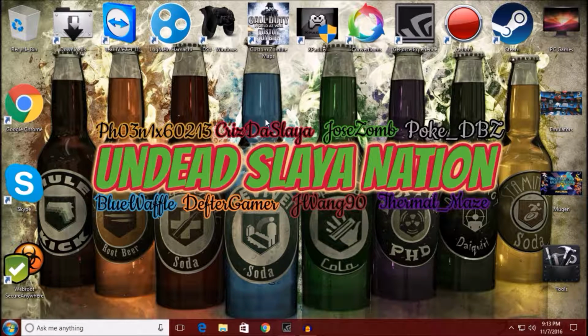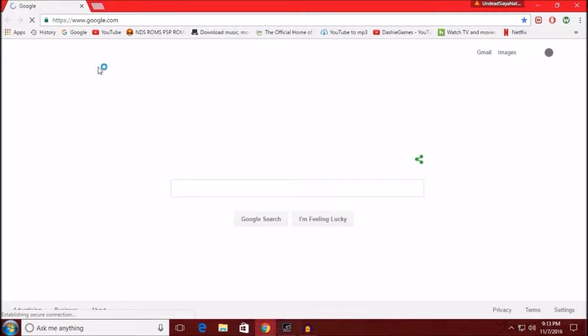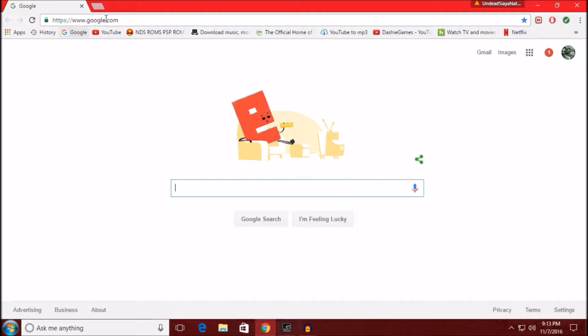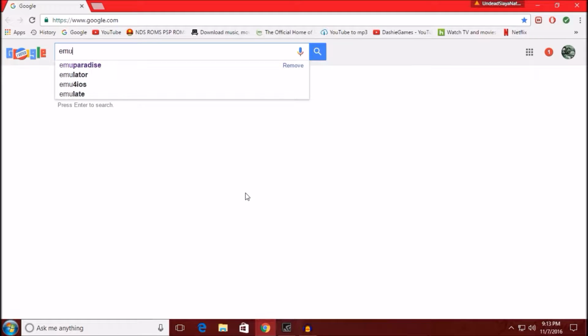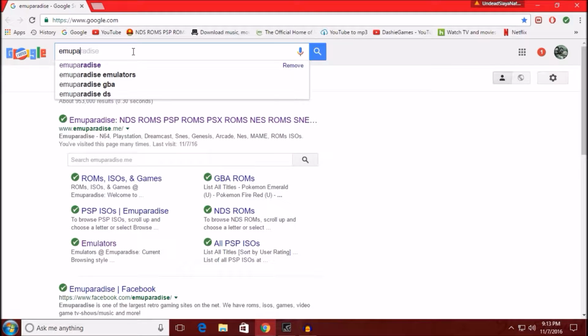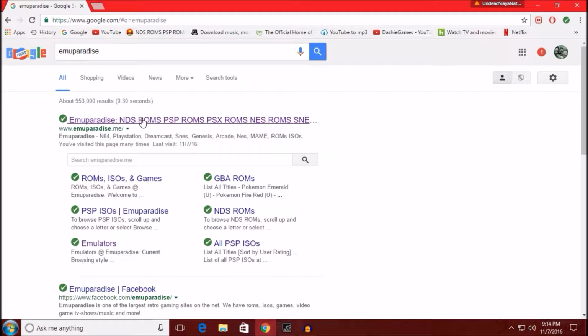Now, you can download the emulator using any browser you want. You can use Google Chrome, Internet Explorer, or Microsoft's new browser. I don't know what it is, but you can use any one. I like to use Google Chrome, so let's get into Google Chrome. Just go to google.com and type in MU Paradise. There it goes, and you click on the first link.